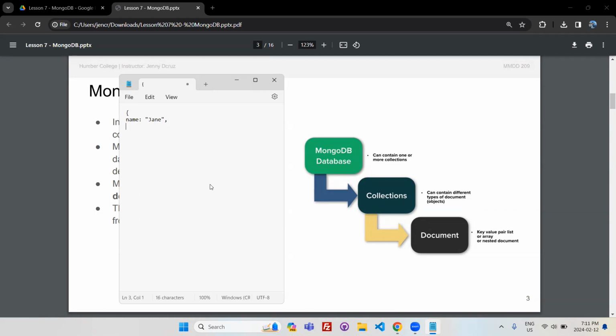Then her Humber ID, so HID might be N something, right? And maybe the class that she's currently attending might be MMDD209, right? Let's say for some reason we have her date of birth also. Let's say 2 1999. Okay, so this can be my first object, and this will be what's in my database.